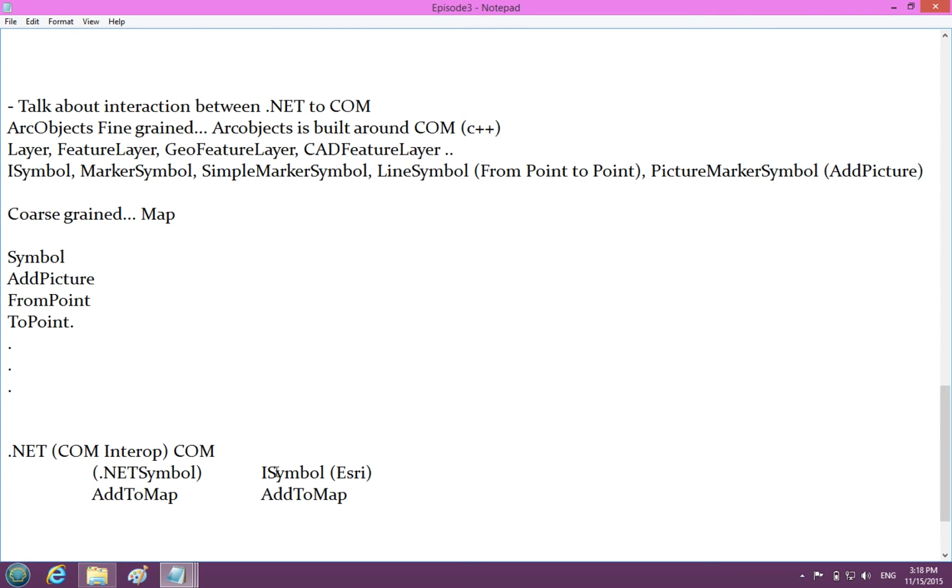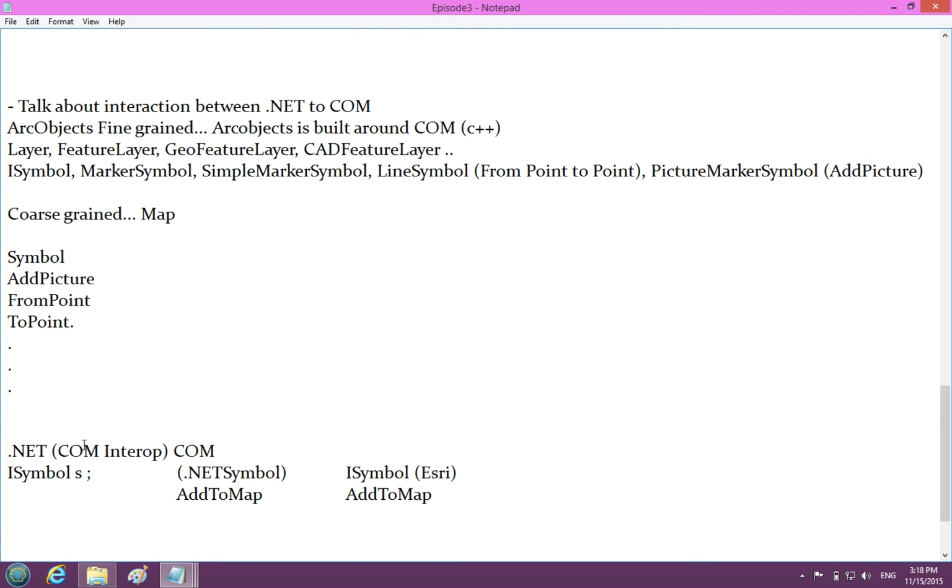So if you are here in .NET, now you can literally call iSymbol s. You can do this in .NET, and that's because there is a COM interop that communicates these two together. And now, the moment you create a reference in .NET, .NET creates something, and this is very important.